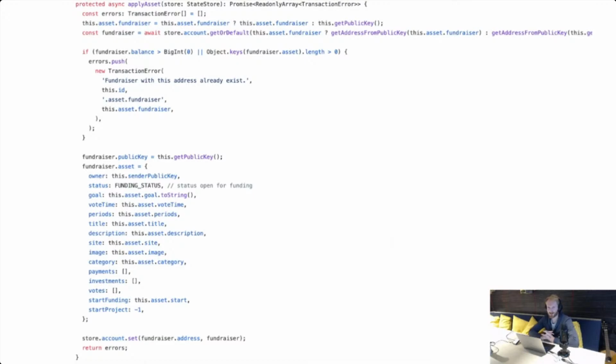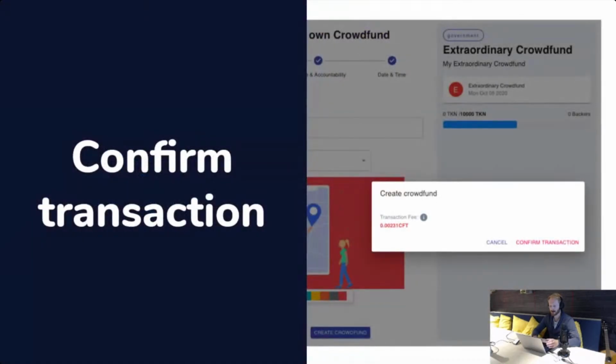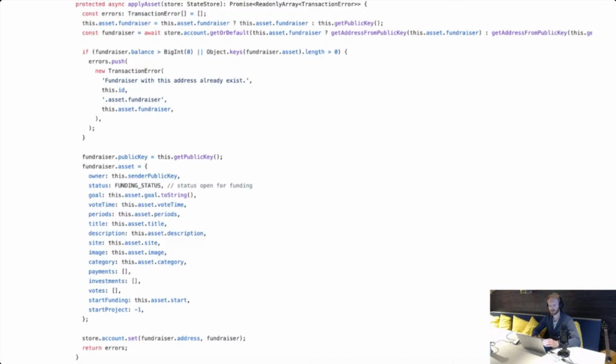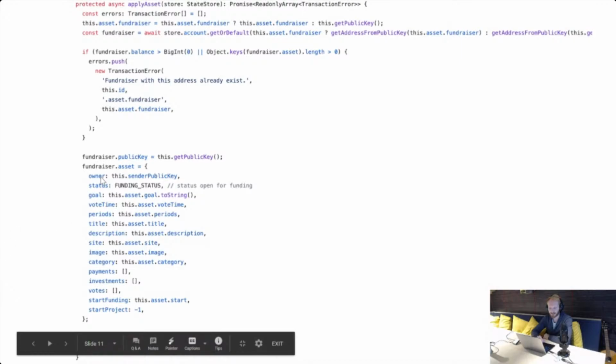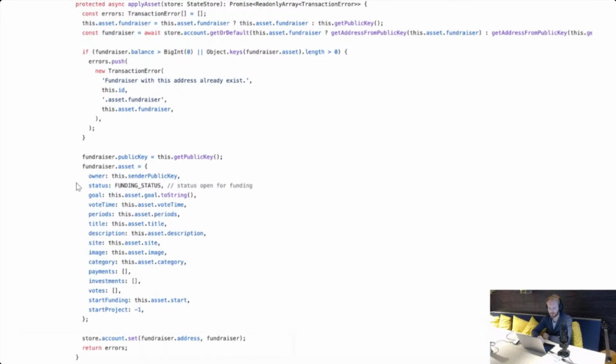So how does this look in code? If you create a crowdfund, then at the last stage here, you confirm that you want to create this crowdfund, you send it to the blockchain, and automatically a specific account on the blockchain will be made for the crowdfund campaign. So the crowdfund campaign gets its own blockchain account with these assets. So we see who is the owner of the crowdfund, what the status is of the crowdfund, what the goal is, the time periods, title, description, etc.